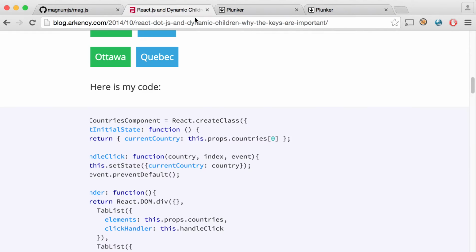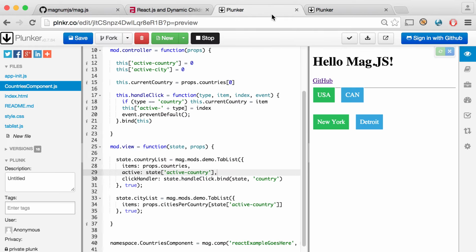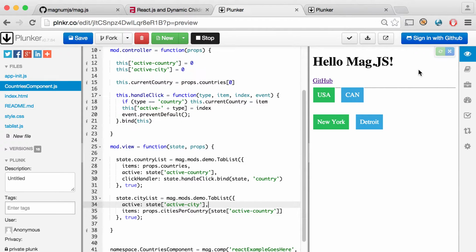Now, why don't we look back at the problem again? So the problem was, when I clicked a different city, it selected that same index on the other country, even though the other country was Ottawa. See, it moved it there. So let's see if we have the same problem. Now, in the USA, I'm going to click Detroit. With the Canada. You know what I'm missing also is the active. All right, here. There we go. Let's try that again. Round two. In USA, I click Detroit.